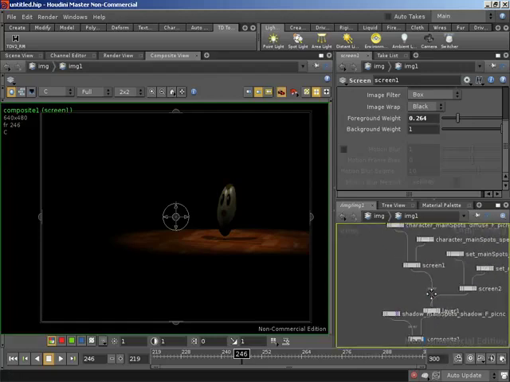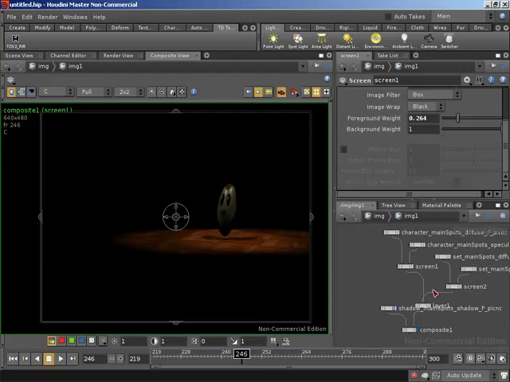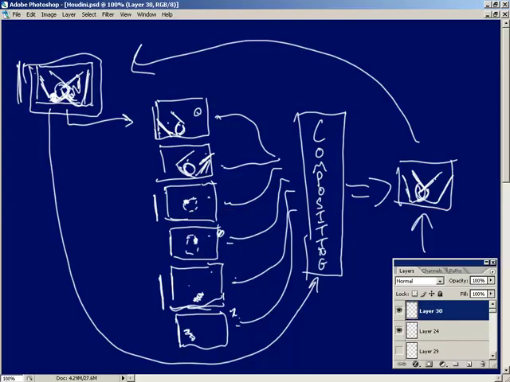So that's a very quick look at bringing together diffuse, specular and shadow, and in the next video we will take a much more in-depth look. But how about the overall approach that we're going to take to compositing? Well, for that I'm going to jump back to the whiteboard, and let's bring up a new layer.